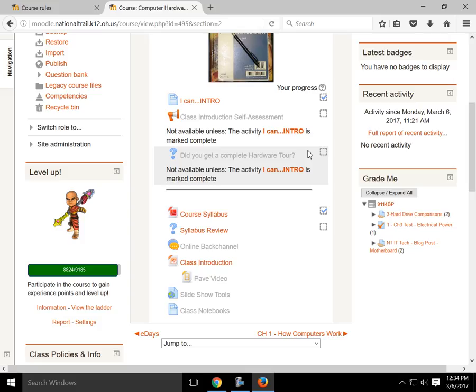And they can't see this because it's not available unless the activity I can't enter is completed. They can't do this or see this till they click there. So when they click there, all of a sudden that shows up, and now they can do this. And did you get a complete hardware tour? That's just another question I wanted to make sure everybody got that was here for the tour. You know. So same thing.